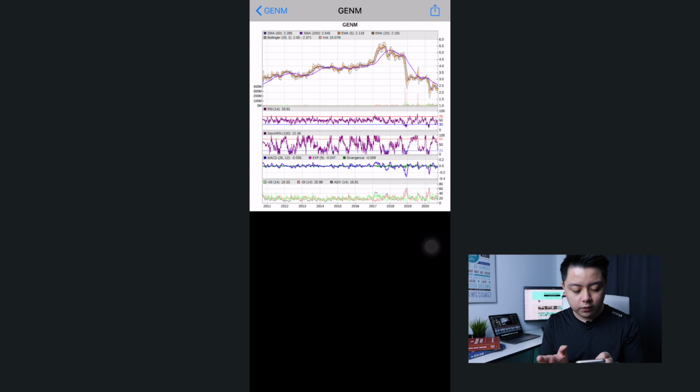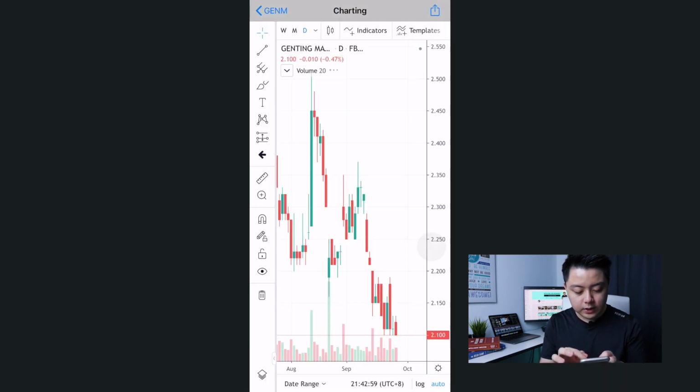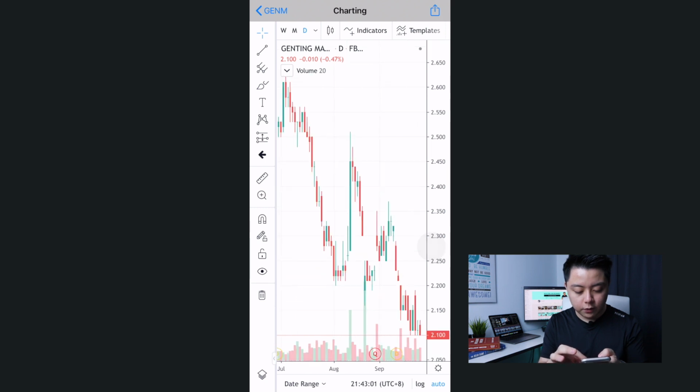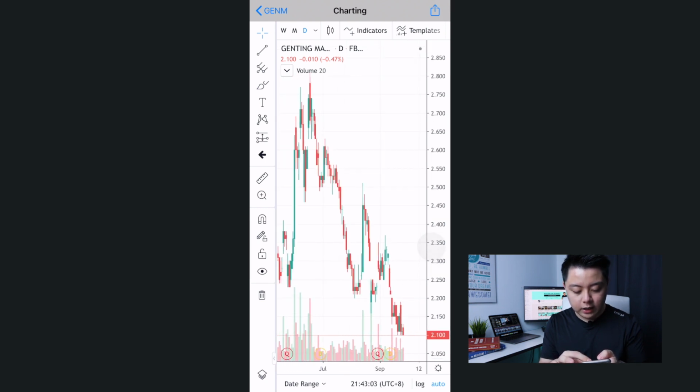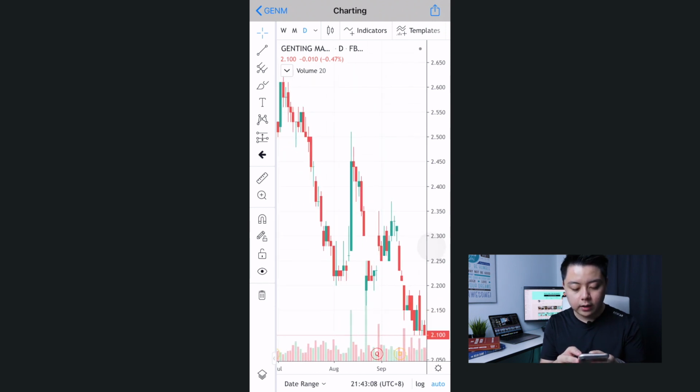If you want the interactive version, go for the interactive charting. And this is basically a ripoff from TradingView, but it's very handy because you can look at TradingView and Malaysian stocks all in this KLSE Screener.